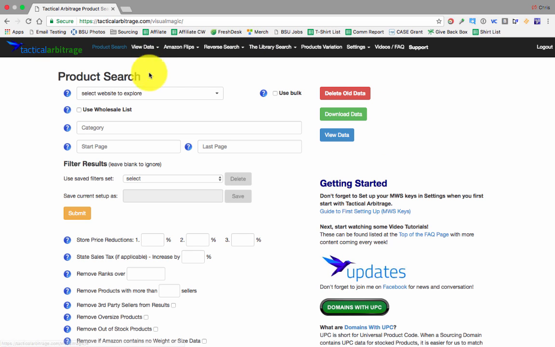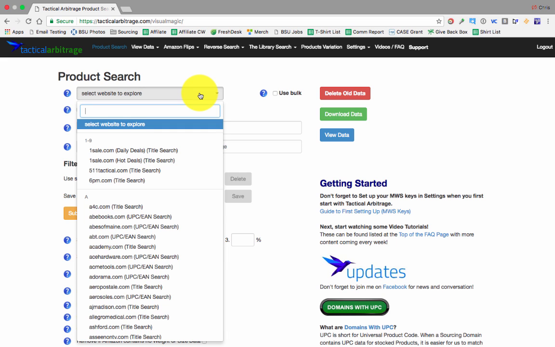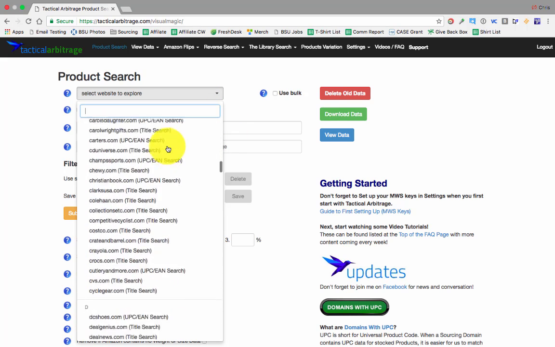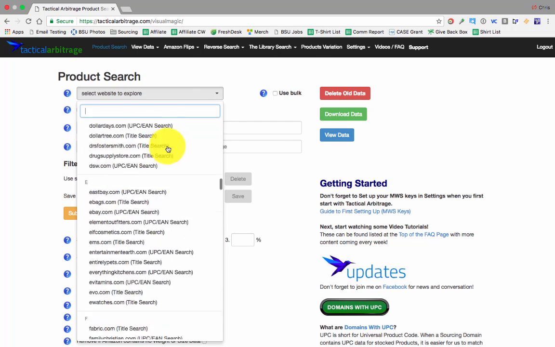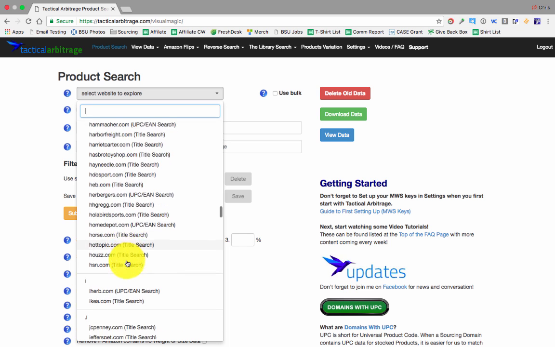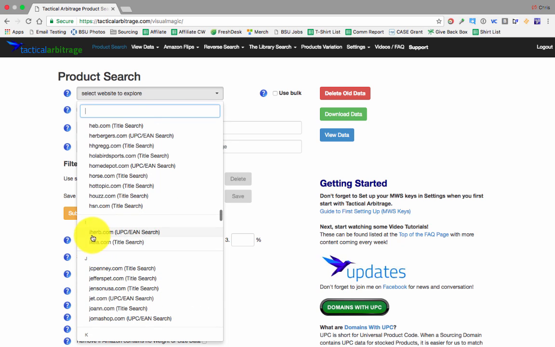So let's get from the top to the bottom here. Let's just go ahead and take a very simple example. Let's click this. So this is going to actually list every website that they have that you can use Tactical Arbitrage to search. I mean, look at this. It's tons and tons of websites. I mean, I don't even know what, let's see here, iHerb is, but it's on there.